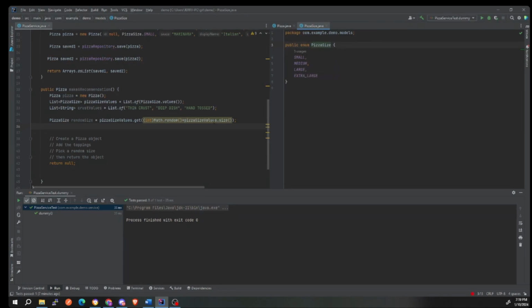So Math.random times 4. Math.random produces a value between 0 and 1: 0 inclusive, 1 exclusive. That means it goes from 0 to 0.9999999. You can never get 1. Okay. We're going to take advantage of that property.